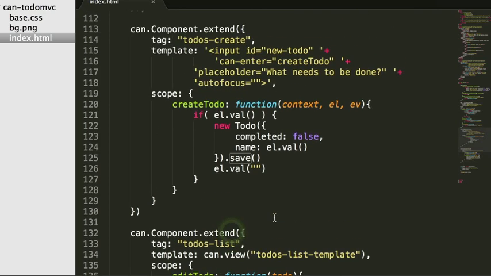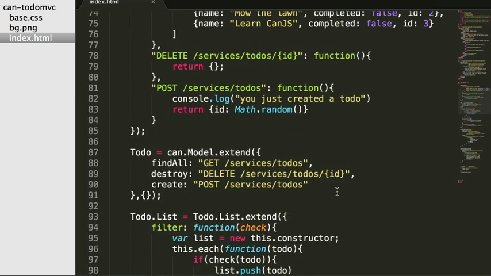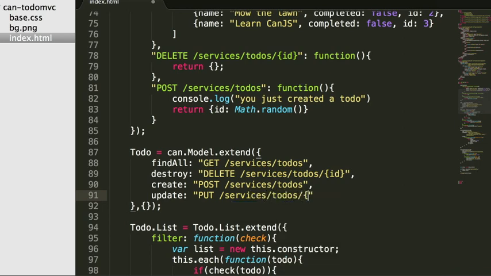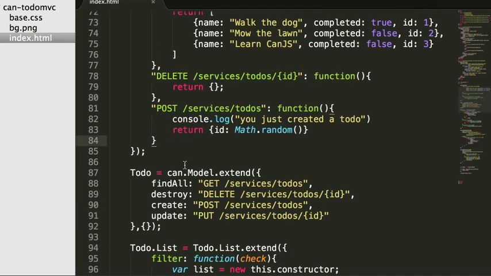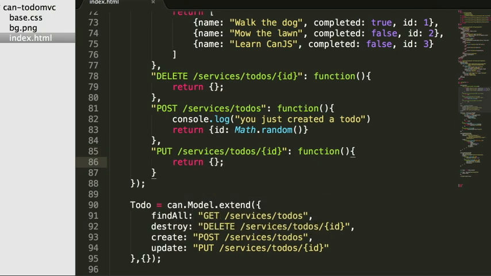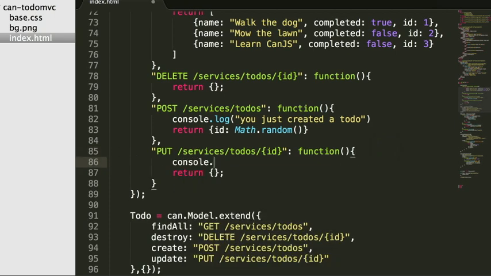Of course, we need to update our to-do model to be able to update to-dos. So we'll have it put to services to-dos, followed by the ID of the to-do it's trying to update. Similar to delete, our fixtured update service can simply return an empty object, signaling a successful update. And I'll give us a little warning: you updated a to-do on the server.